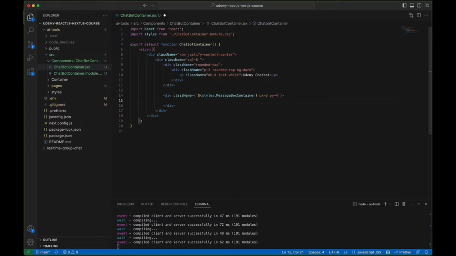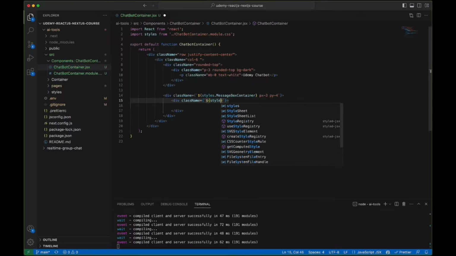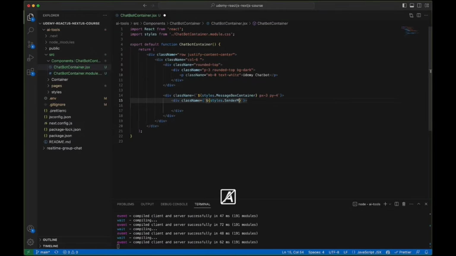Let's start by creating the first message box, that is a div. Give this a class name of, let's say, sender message to be precise, as well as we can give it some text alignment to the center. So for that we'll give it display flex as well as align items center.